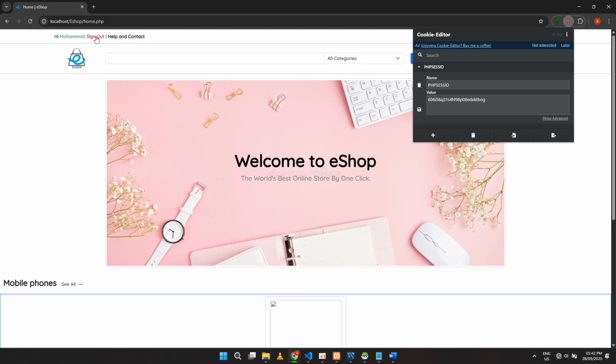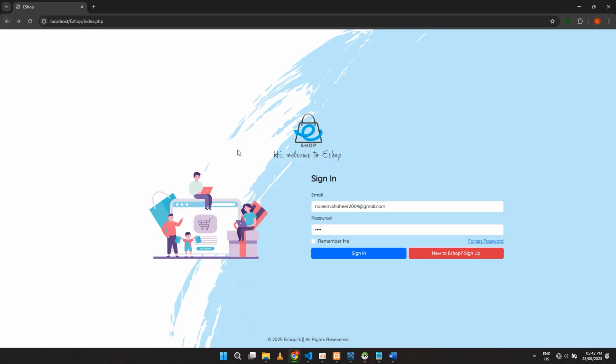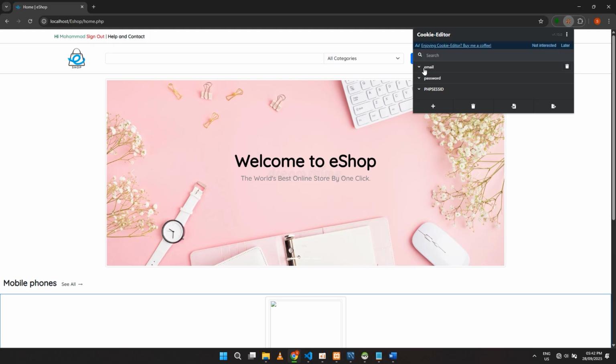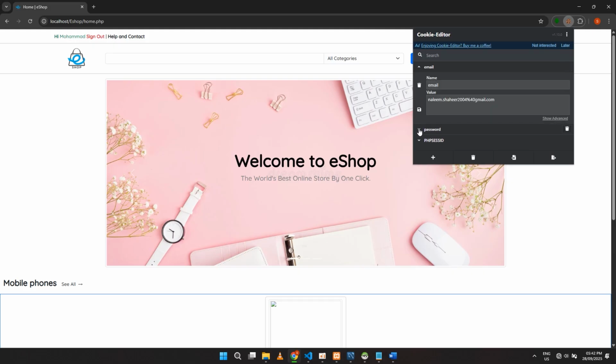Now I'm going to do it with the Remember Me box checked. Sign in. Then check the cookie editor. You can see your email. My password is stored in the cookies.